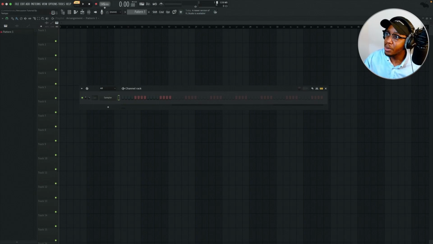I'm going to choose a tempo. I'm in FL Studio 25 here. I'm going to start off by selecting a tempo of 112, 112 to 115. We'll select 112, and then we're going to put the metronome on and just have a listen to the metronome and the tempo.